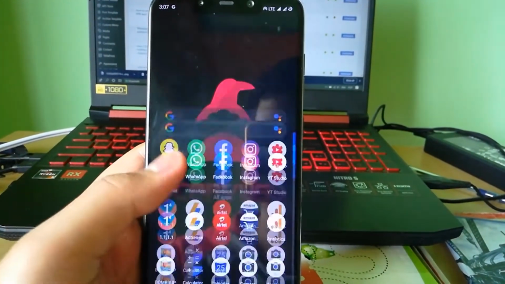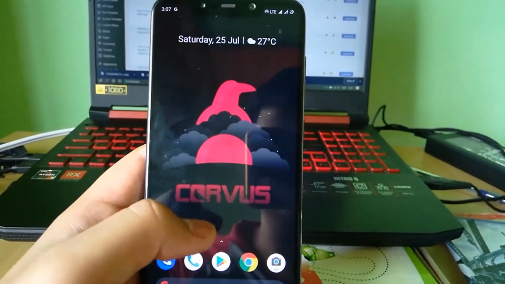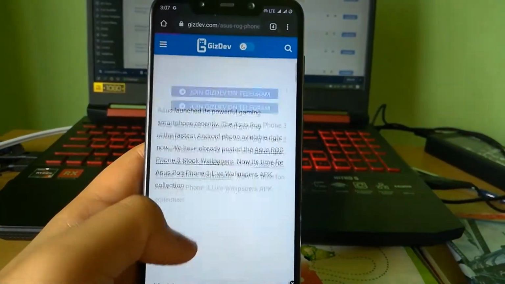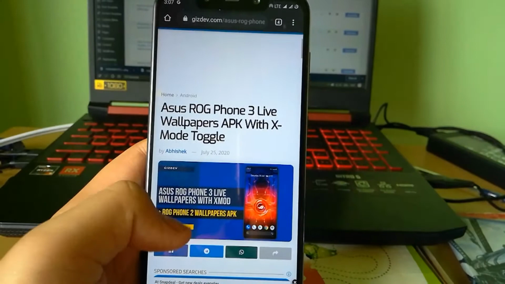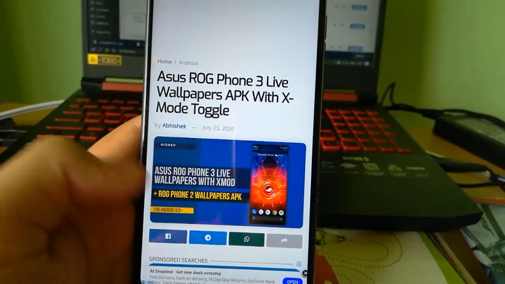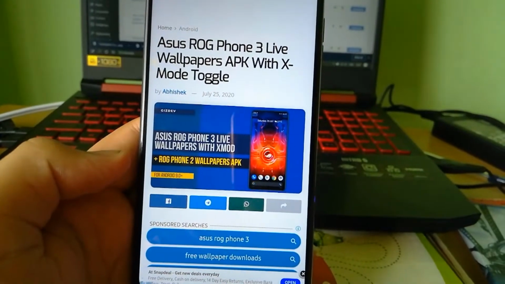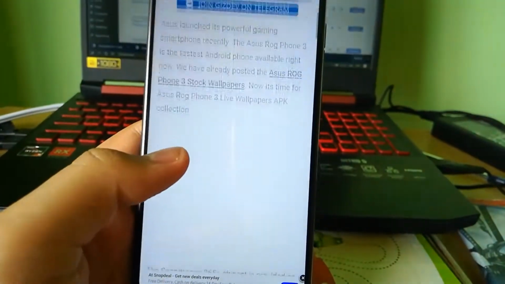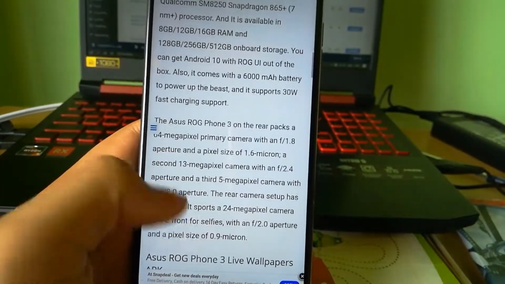The ROG 3 phone was launched earlier, so the live wallpapers of the same mobile are now available. I have come with live wallpapers which can work on any Android device with Android 9.0 or above. The Asus ROG Phone 3 comes with the X mode toggle, and the X mode toggle should be installed on non-ROG devices to make the live wallpaper work.